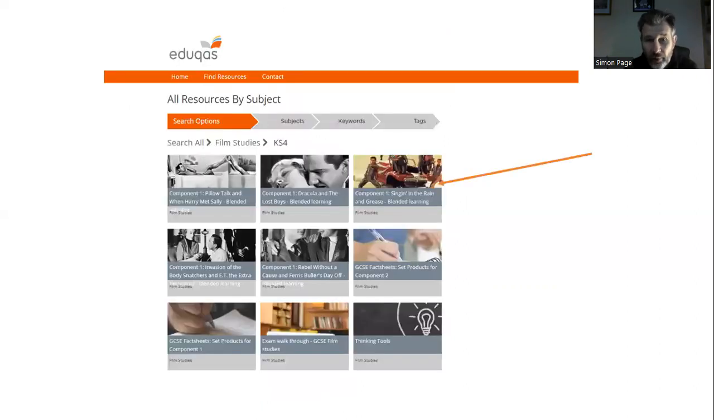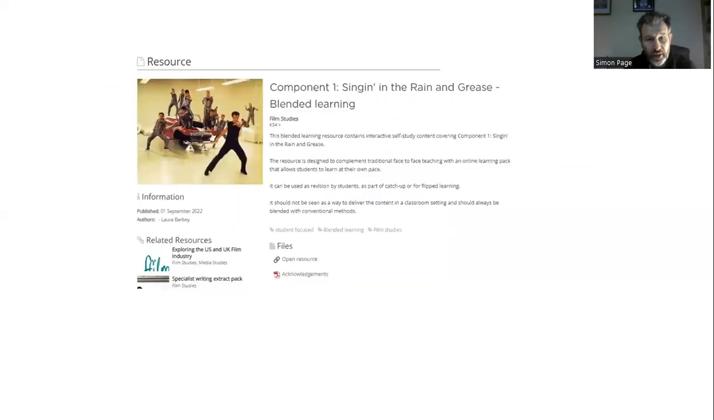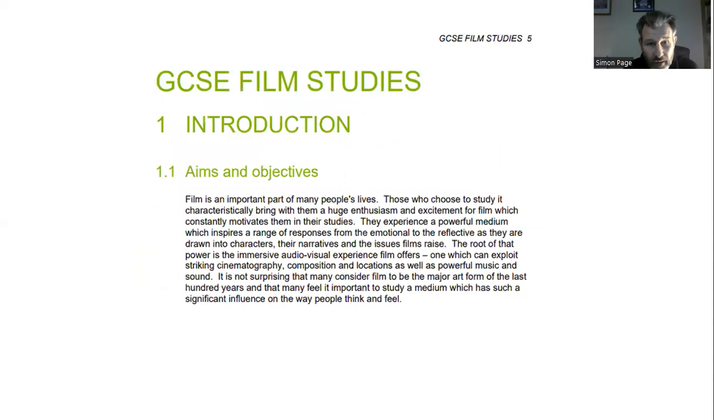I'm going to finish by quickly showing you a reminder of what can be found on the Eduqas website, the exam board. The blended learning that's being drawn attention to there by that arrow is the material I've set you recently for homework, which I think you will have found and hopefully experienced as not only useful, but really quite enjoyable. And I'm going to leave you finally with a few thoughts from the beginning of the specification that contextualise why we do film studies.